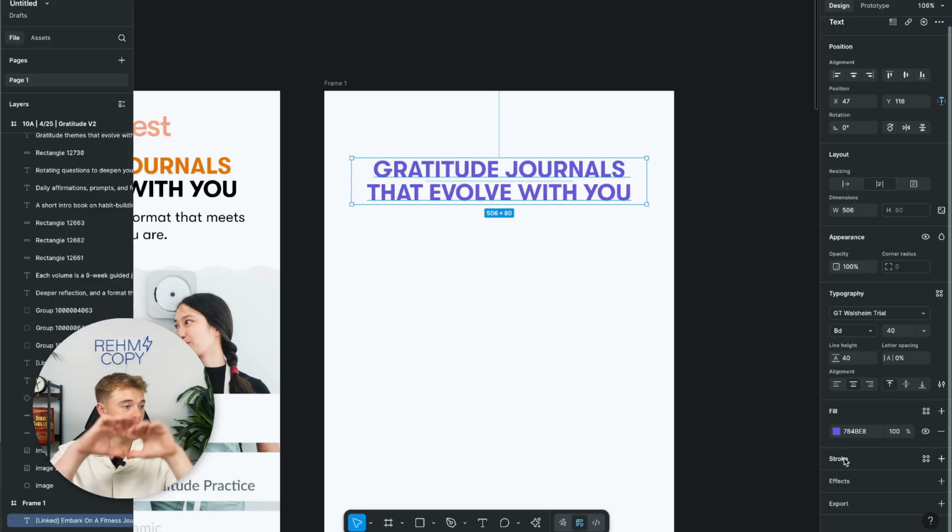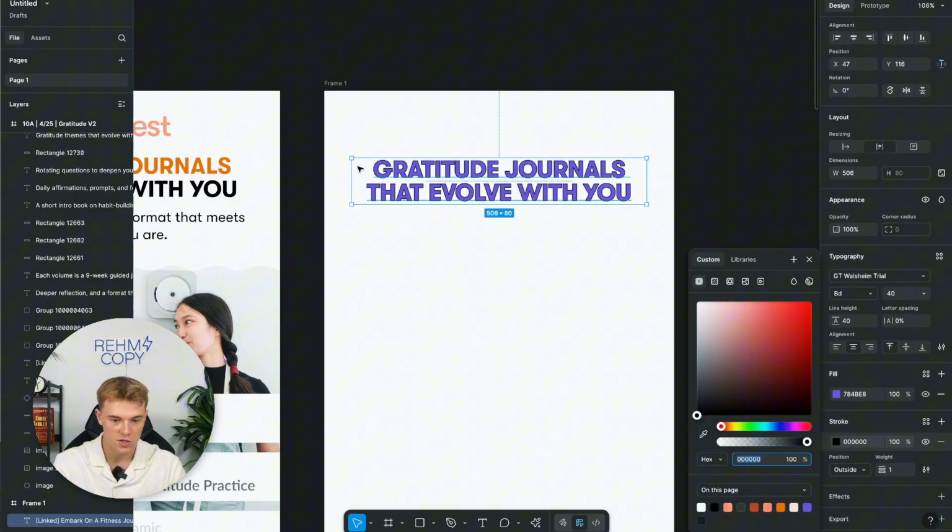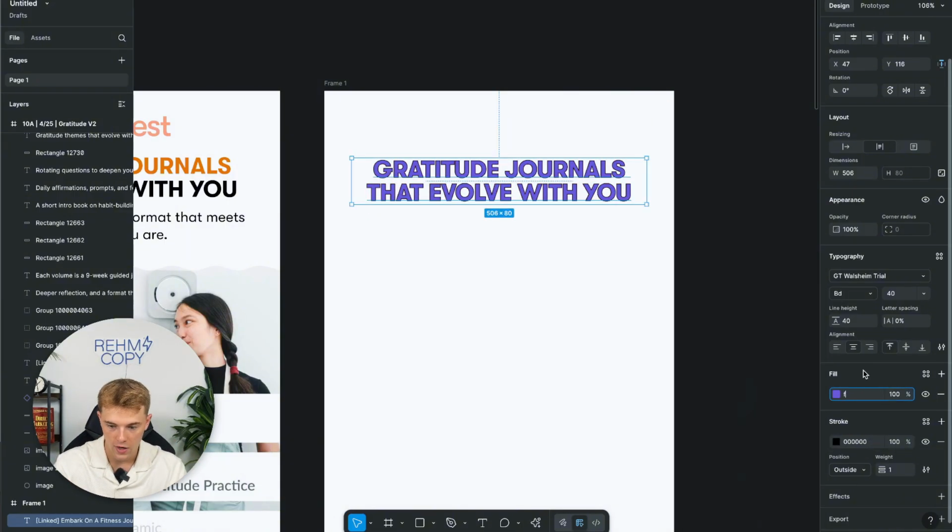The stroke is the outline of the text. You can click stroke, click the little plus button here, and then as you can see, it just outlined that in black. If I wanted it to have a red outline, for example, I would go to red, I would make this red. Let's say I want the text to be white with a black outline. I would change this to black, and then I would go to fill, and I would make that white.